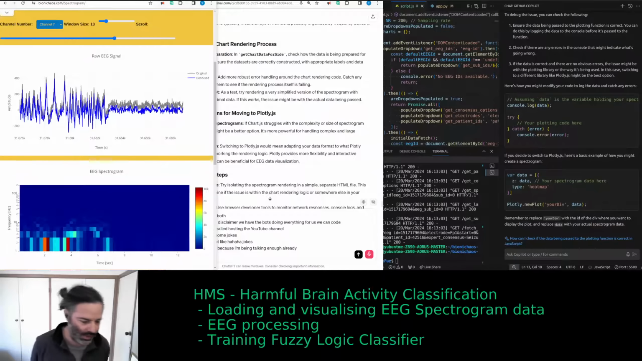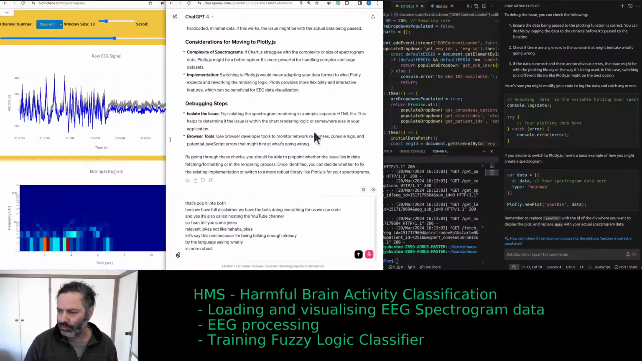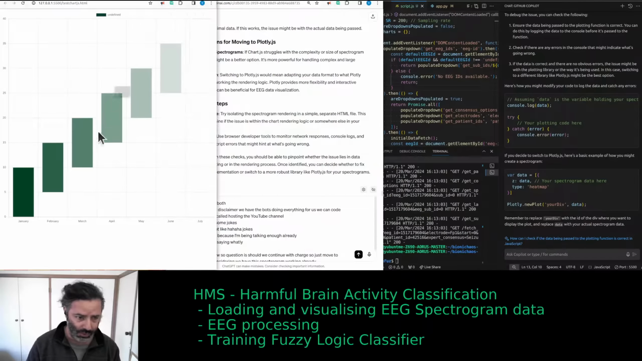Biased language saying Plotly is more robust, is it? That's good to know. So the question is, should we continue with Chart.js or just move to Plotly straight away, considering we have this spectrogram working already? I mean, you can do heat maps with Chart.js, like you can see here. Yeah, what do you think?